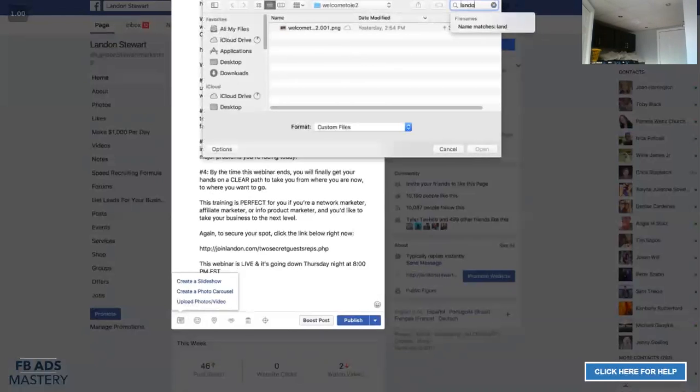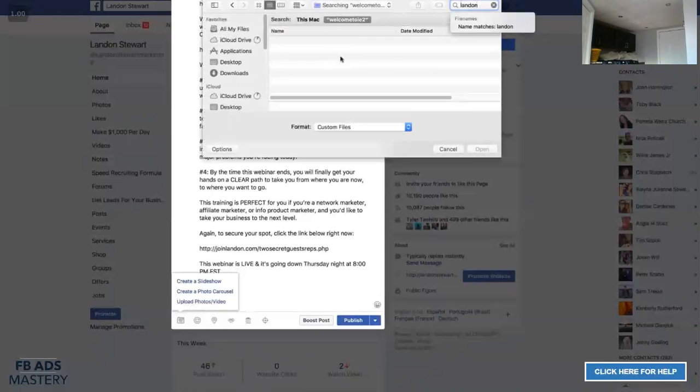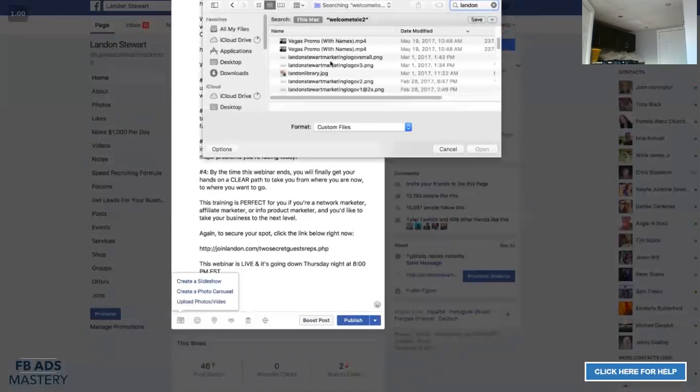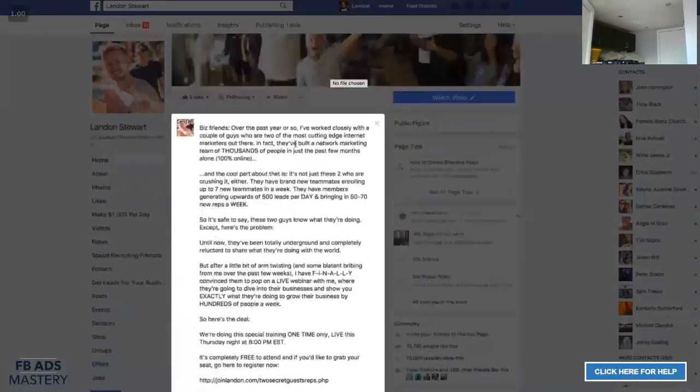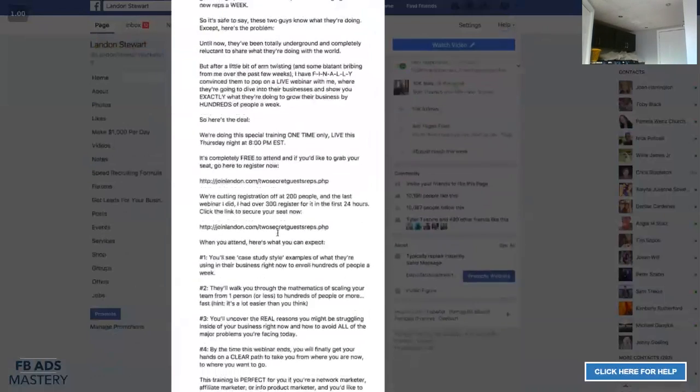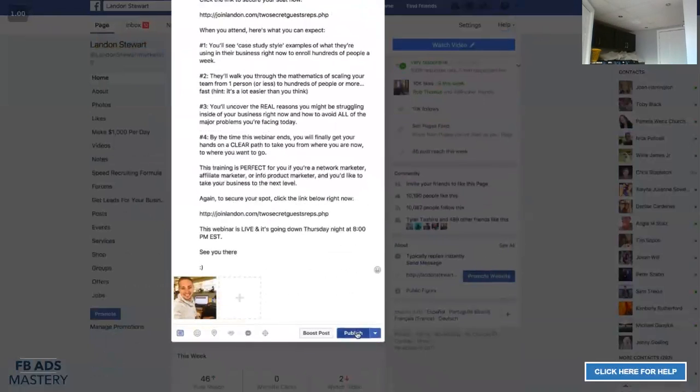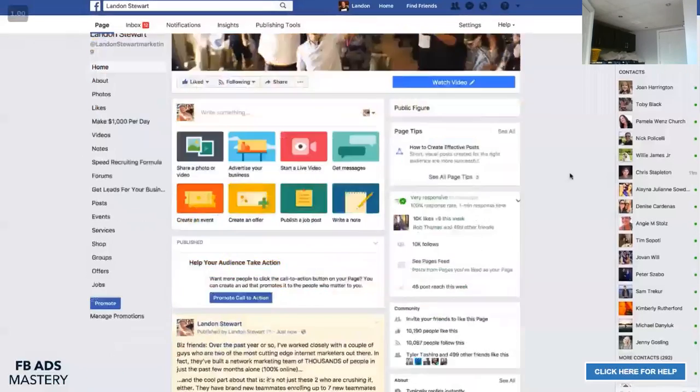I'm just going to find a picture of myself. I'm just going to search myself on my computer here, this Mac, and here we go, me at the library. That'll work for this purpose here. And then it's going to take a second to load up that image, and then I'm going to hit publish. So I'm going to hit publish, and you guys will see in real time what it looks like.